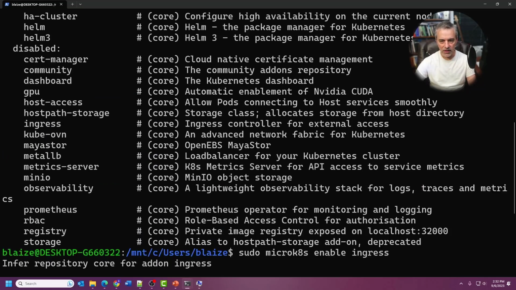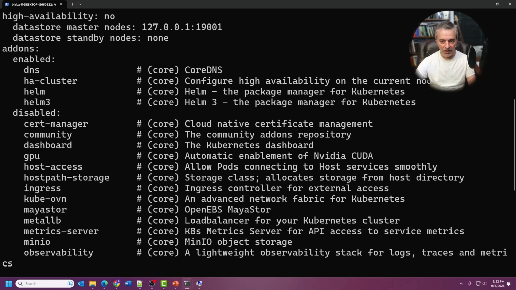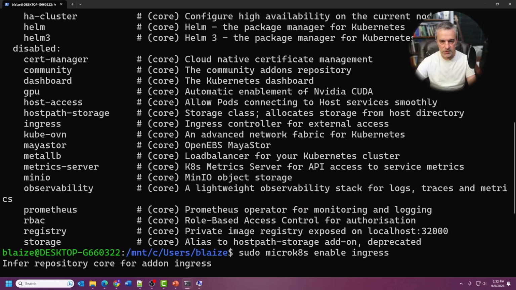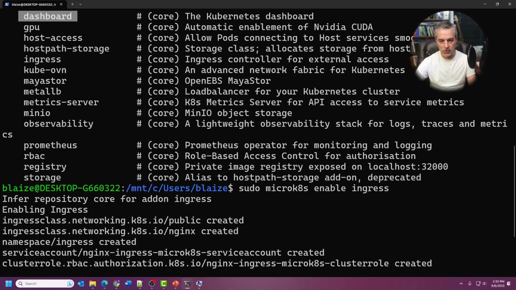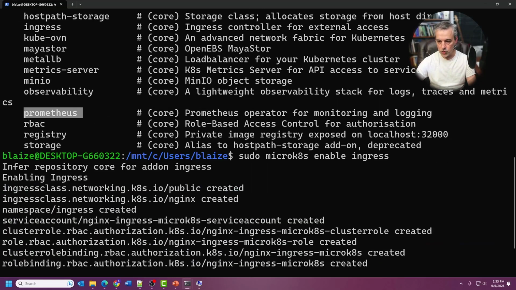The rest of this that it installs by default, DNS and Helm, are fairly well used. So those are just installed by default. There's a lot of other things that you can enable. You can enable the dashboard if you want to use a GUI. And there's some other things that you can enable, like Prometheus if you want to get that logging, and then storage if you want to use that, but that's been deprecated. And there's a lot of other things that you can enable.